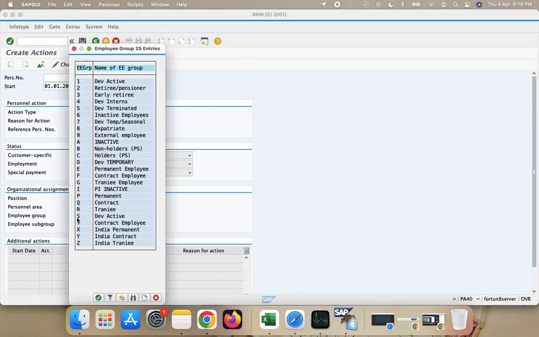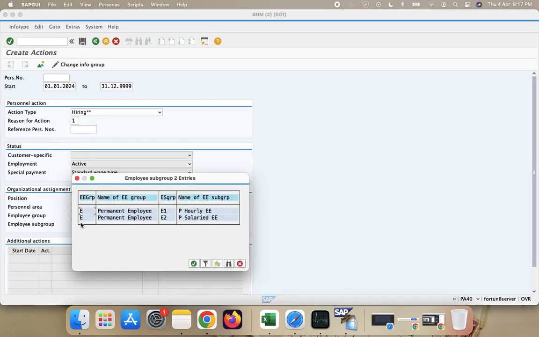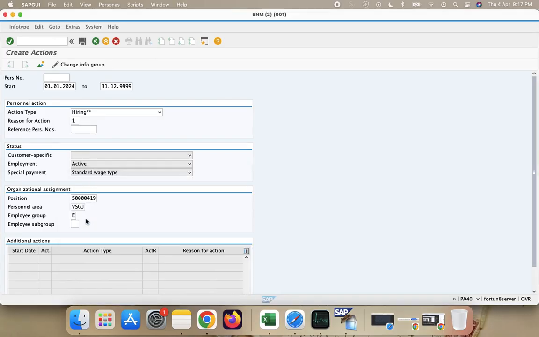Employee grouping: for which employee group do we have to hire? We have created how many? We have created E, F, G. Okay, let's say I'm hiring a permanent employee, and here I'm hiring for the subgroup. Let's say permanent salaried employee. Okay, once I hit enter, it is telling me not available for the start date of the infotype record.